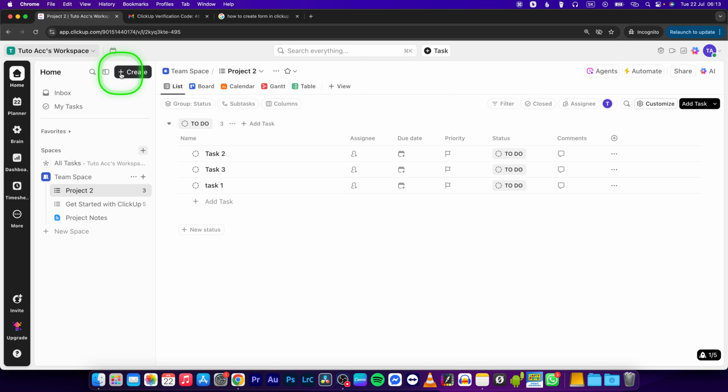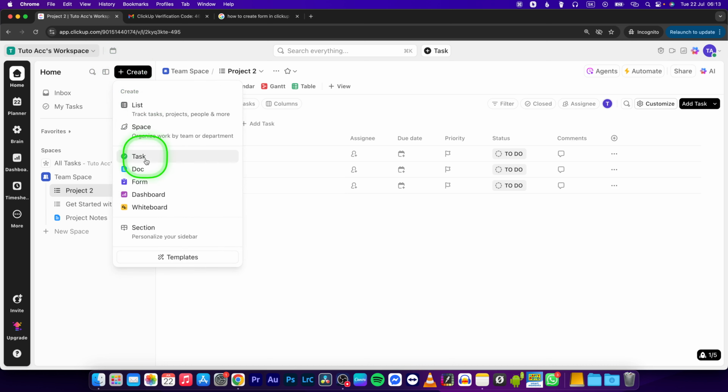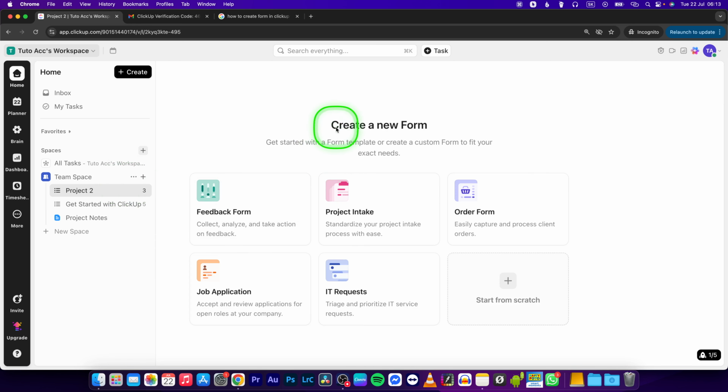First step in order to create a form in ClickUp is to hit this create button right here. Then go all the way down until you see form. It is this icon. Click on it. Now create a new form.